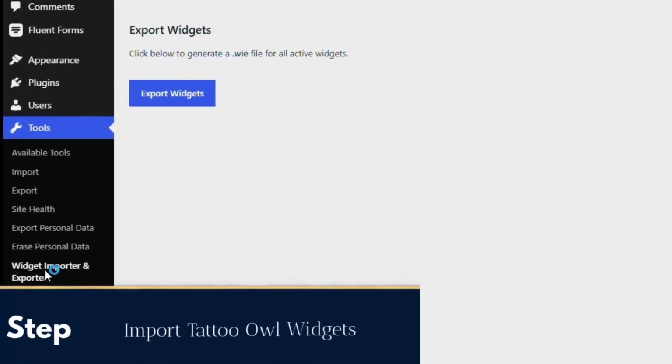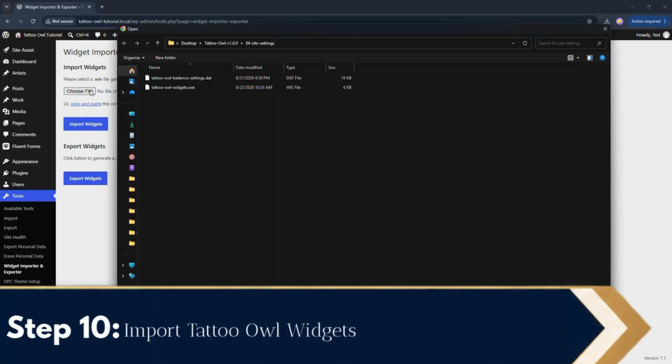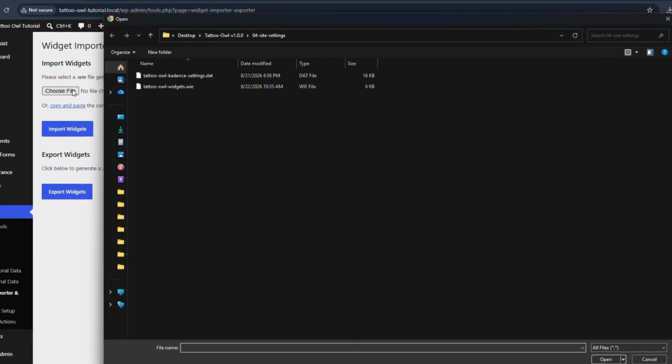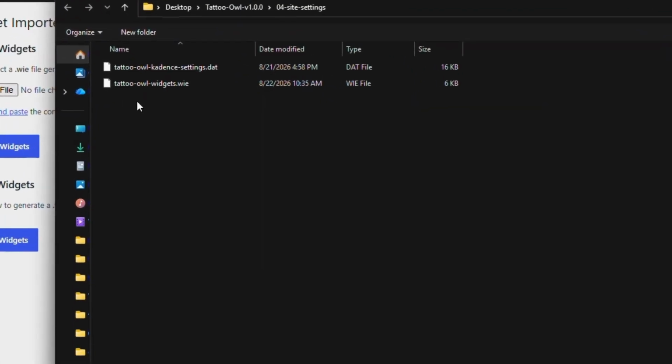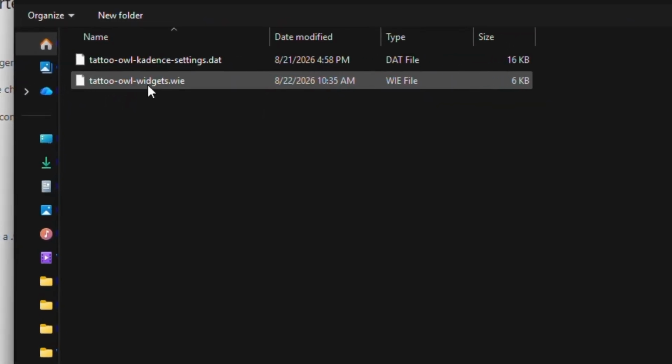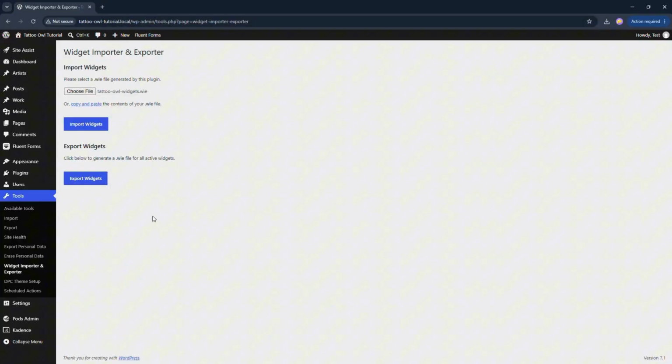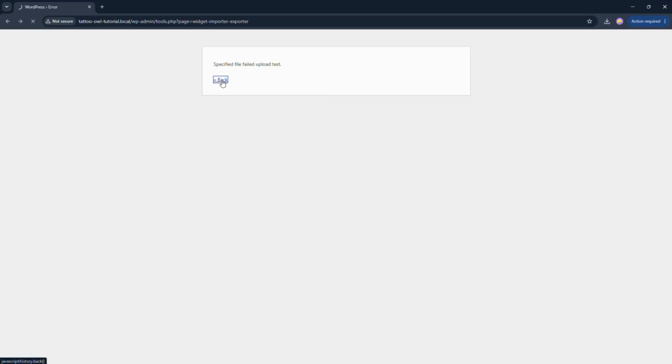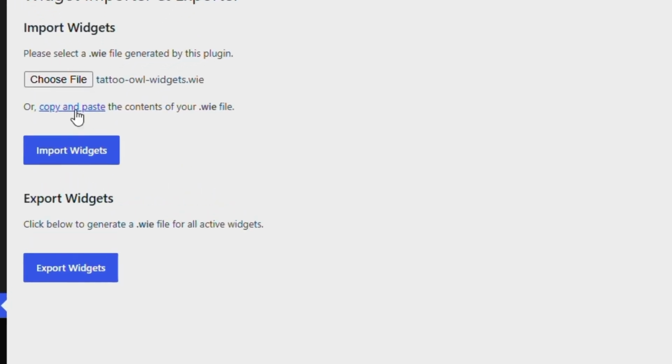For step 10, go to Tools and open Widget Importer and Exporter. Inside your Tattoo Owl package, head back to 04 Site Settings and locate the Tattoo Owl Widgets.wie file. I'm going to try importing it normally first. And as you can see, I got a file error. If yours imports successfully, great, you can move right along. But if you get the same error I did, here's the workaround.